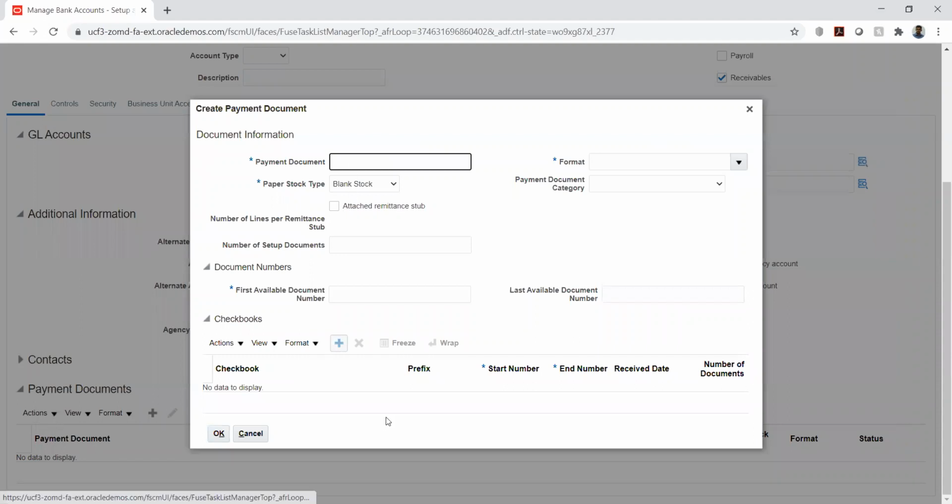Yeah. So here basically we will have the start number and the ending number. This is basically from the checkbook, whatever we have, we are just defining. We will also specify the number of documents.